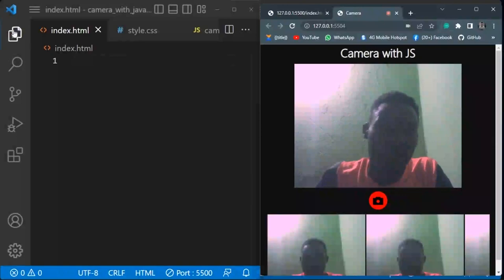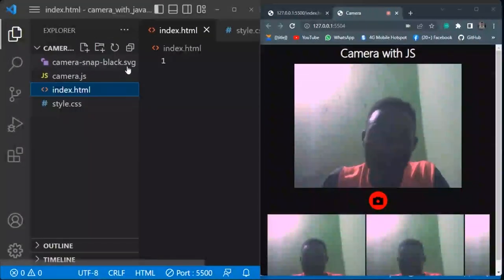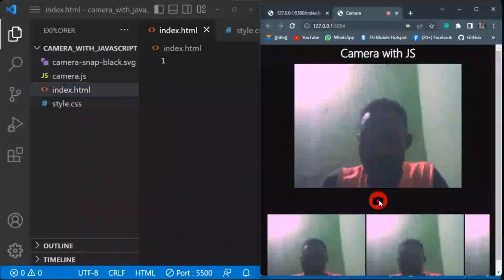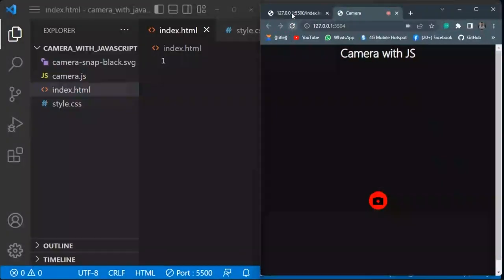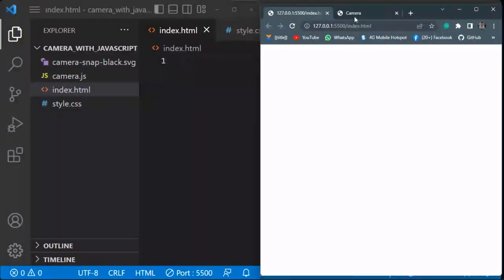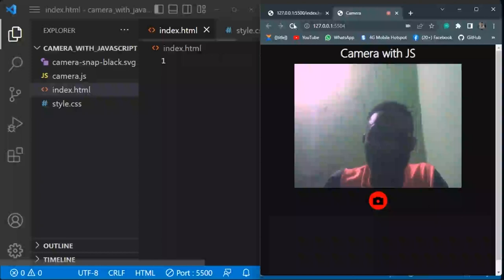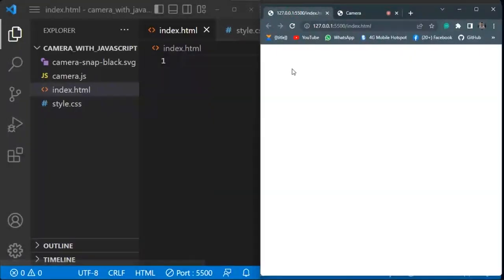And before we continue, guys, this is my folder here. This camera snap black.svg is this SVG icon here. This snapshot SVG icon here. And this is my project page, current project page. And this is our camera.js, index.html, and style.css.